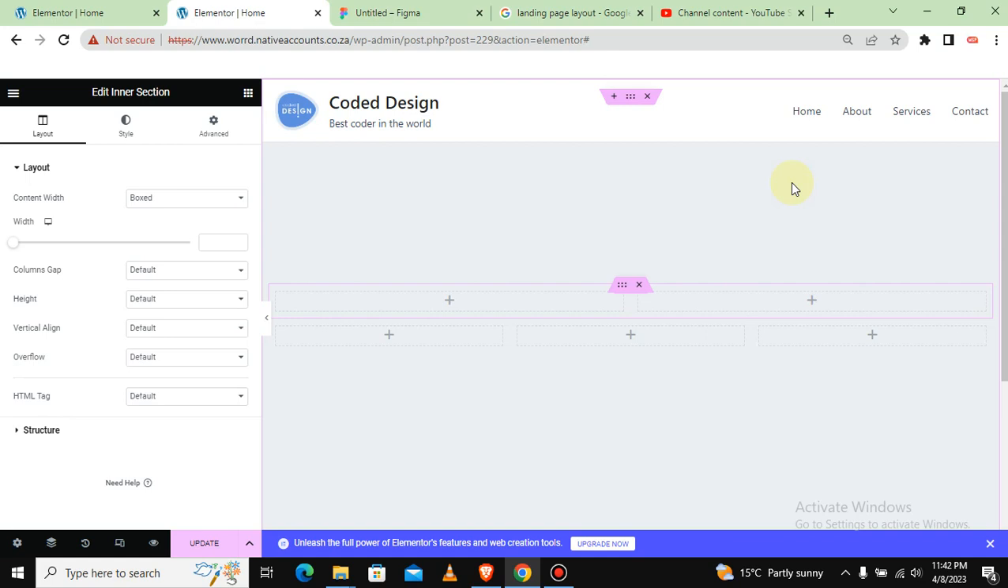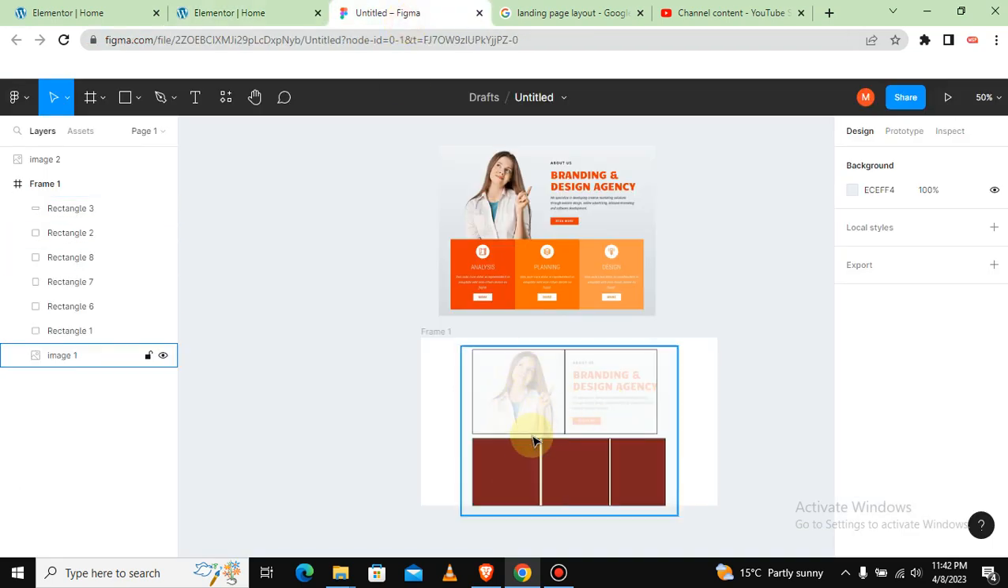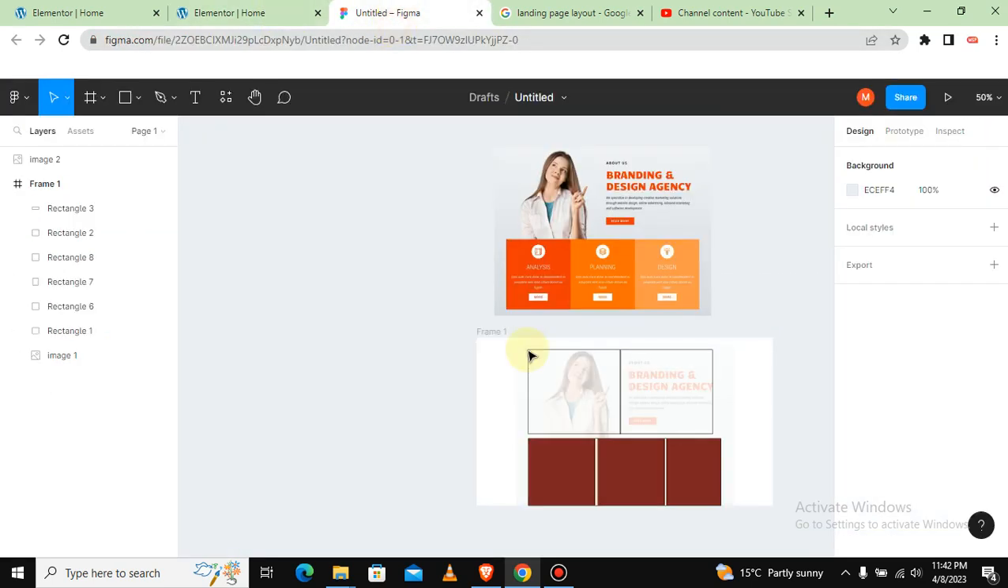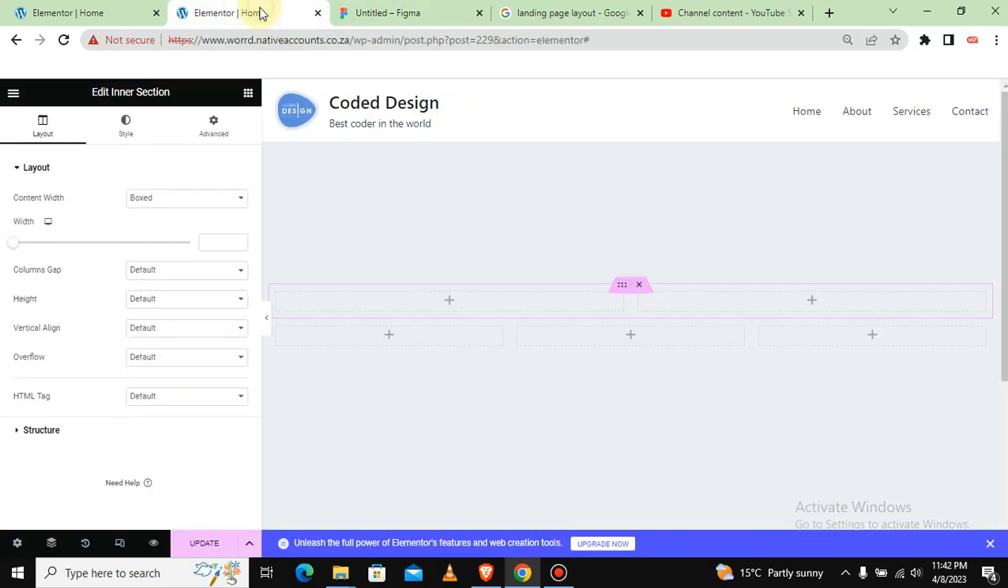So in this video, we are going to create this thing. We are going to try by all means that these blocks here on Elementor look more or less like these ones. Okay, let's just jump straight into it.